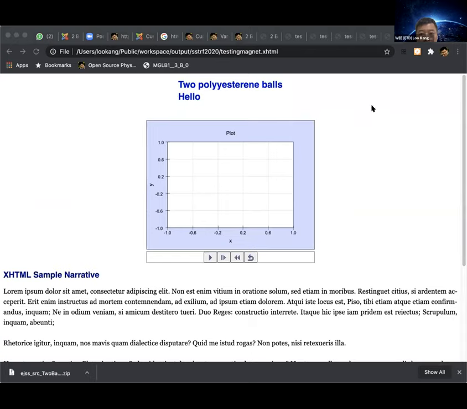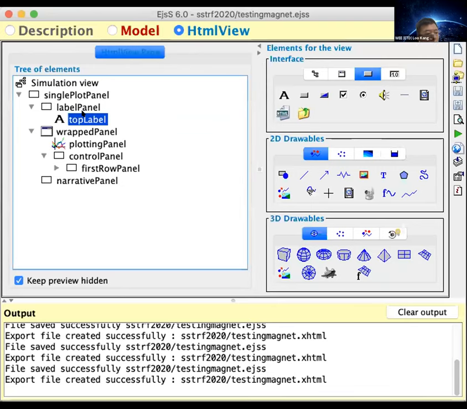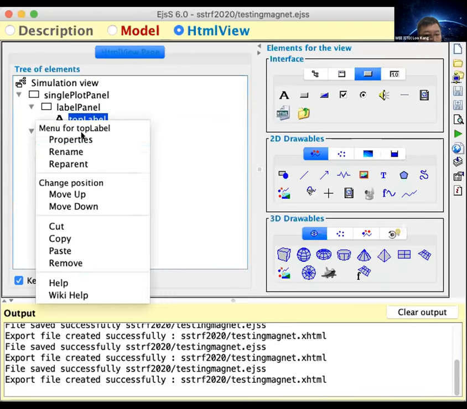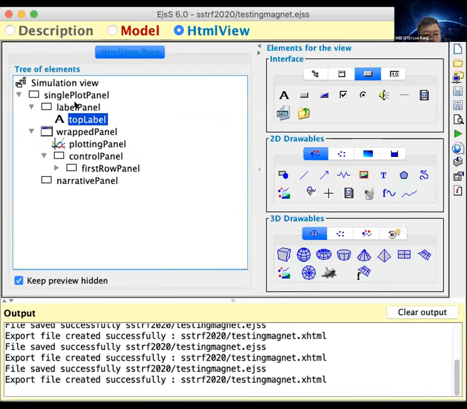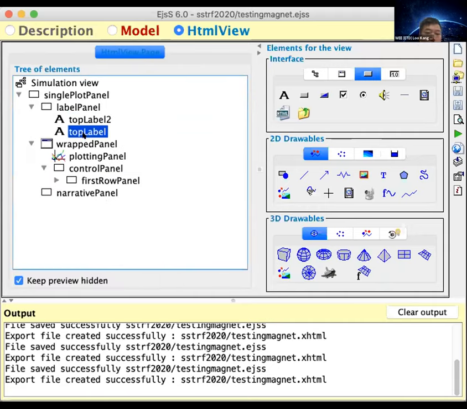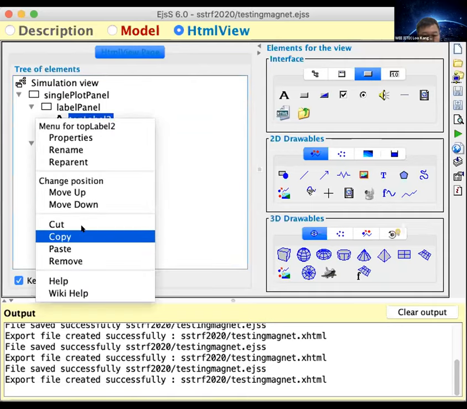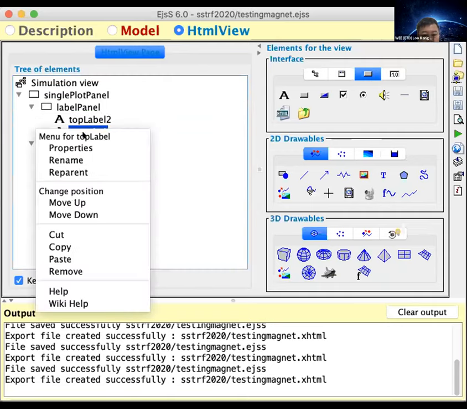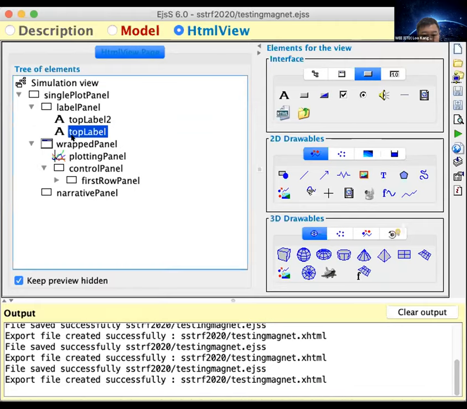Okay, let me just quickly share my EJS screen again. Okay, so I can copy this. I can paste it back. So there are two of them. To copy, you right click, then copy, then paste to whichever element. Then you can drag it around if you want.